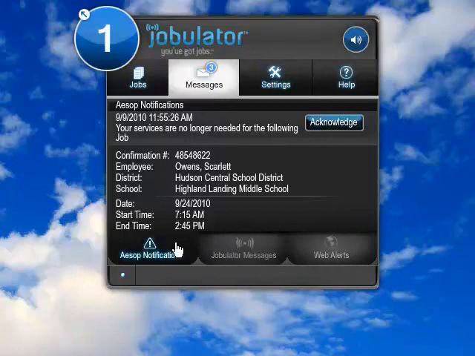ASOP notifications will be displayed to communicate any positions for which you are no longer needed. From time to time, employees may change their plans or decide not to take an already scheduled absence. When that is the case, Jobulator will notify you and ask you to acknowledge that you have received this cancellation message, just like the phone calls and emails that you've received from ASOP in the past. Once acknowledged, the number on the Messages tab will be reduced and the ASOP notifications label will stop flashing. To acknowledge, just click the Acknowledge button.